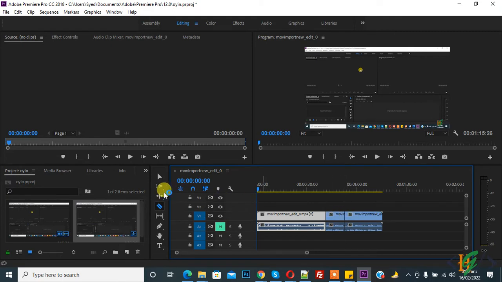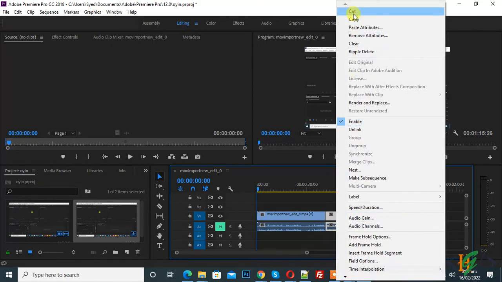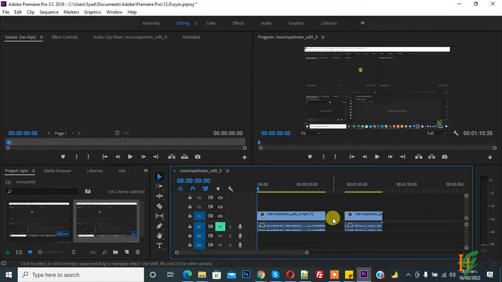And now again click on the selection tool, and then click on it and right click, and then click on cut. So you see the part is removed. Now drag and drop here to merge, and now you can export this video.